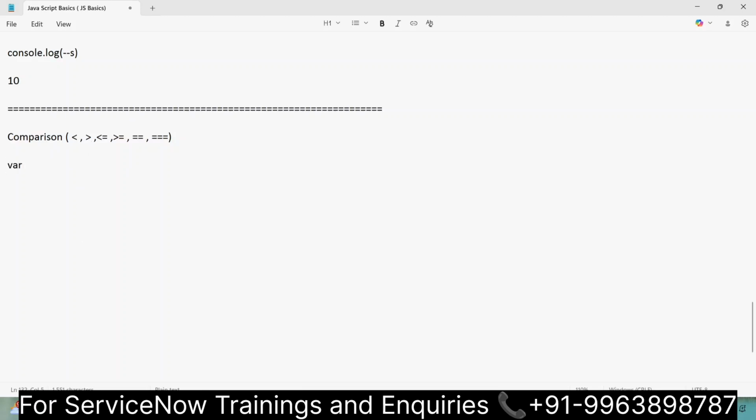Let's go with var a equal to 26, var c equal to 39, and just write a console.log for the printing: console.log a greater than c. Then what will be the result for this? False. Oh, sorry, true.